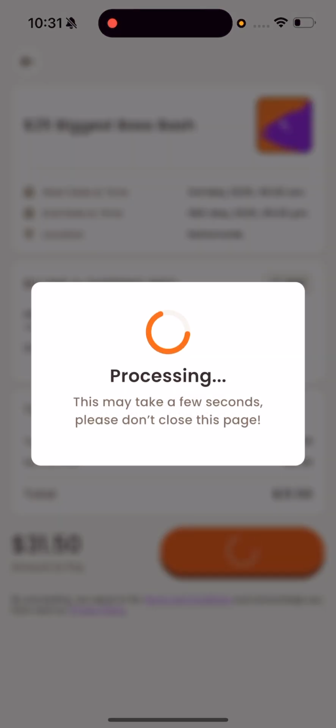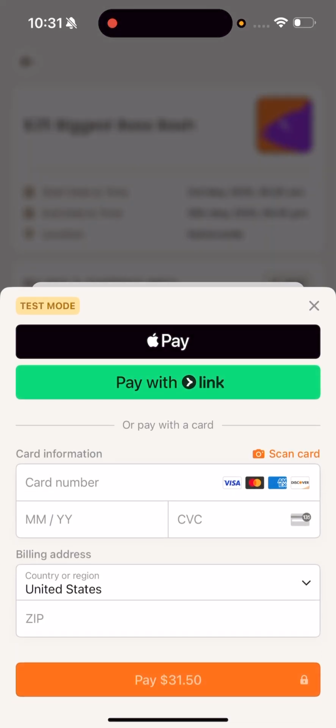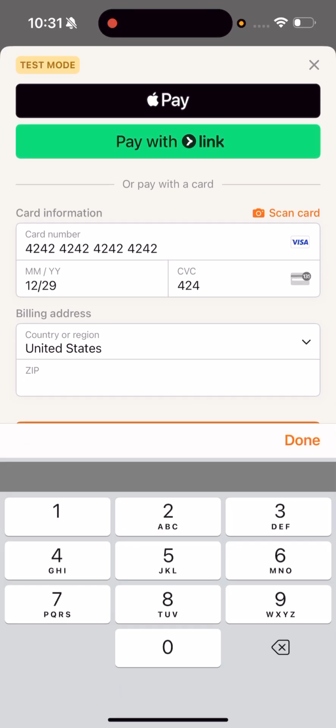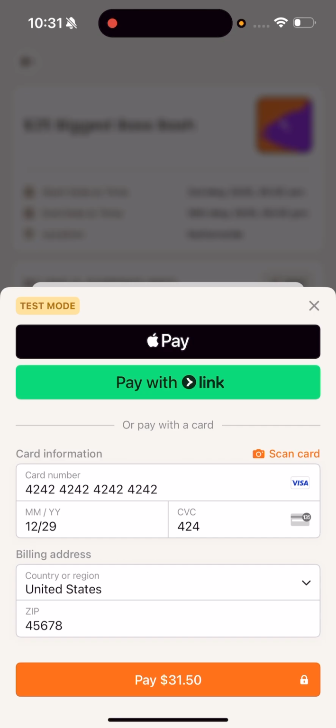So if I hit pay, it's going to prompt the pay options here. You can pay with your Apple Pay. You can pay with Link if you've got that set up, or you can enter in a credit card number. So again, this is a test environment, so we have a test card set up. This card will not work in real life. So you enter in your credit card information, you hit pay at the bottom.